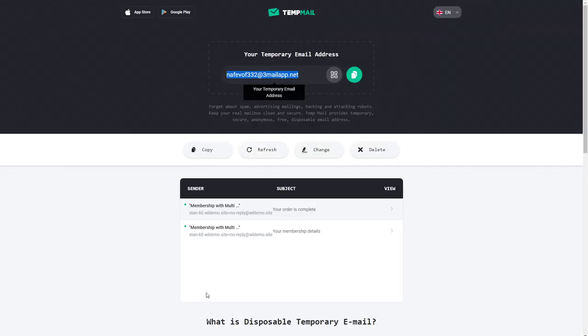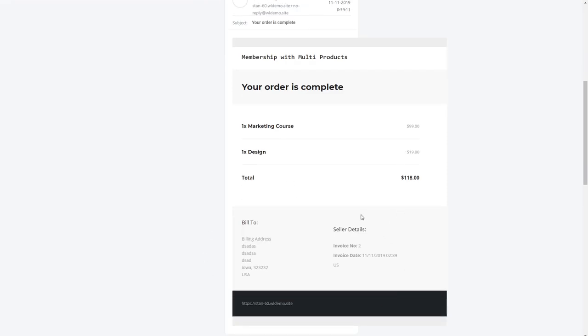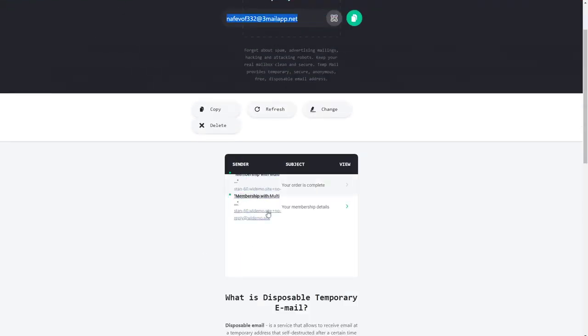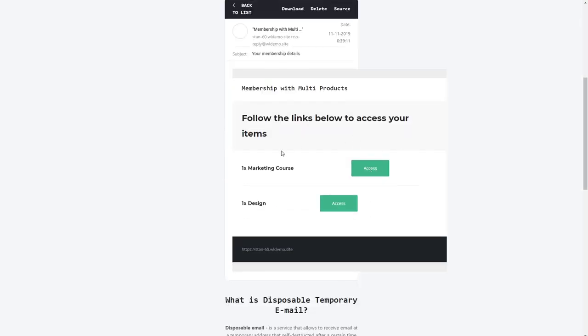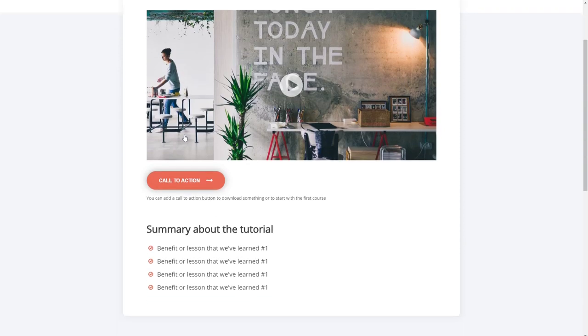So if they go into their email, they will see that we have a complete order for all the products that they're selling. You can see the billing information in invoices, and then you have the membership details with access to the membership, so basically the different places that they get access to. So this is how simple it is to have the whole thing. If they click here, they'll go to their course, and if they click on the top one, they'll go to the other place where they can see the other courses.